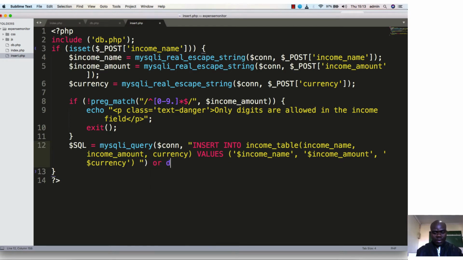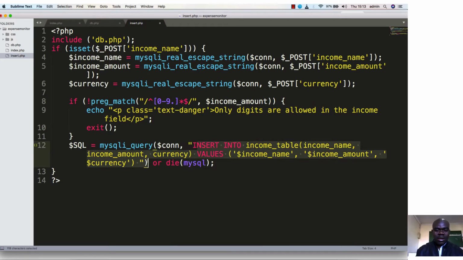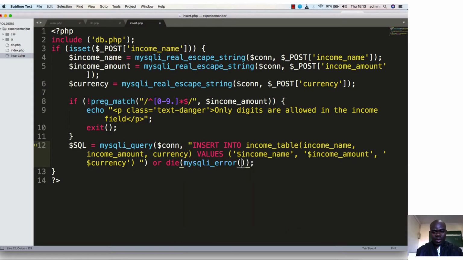Then we say that in case we make any mistake in this, if anything is wrong in our code here, in our syntax, then this will die and give us that error. I'm going to demonstrate that error so that you can see what I'm talking about.